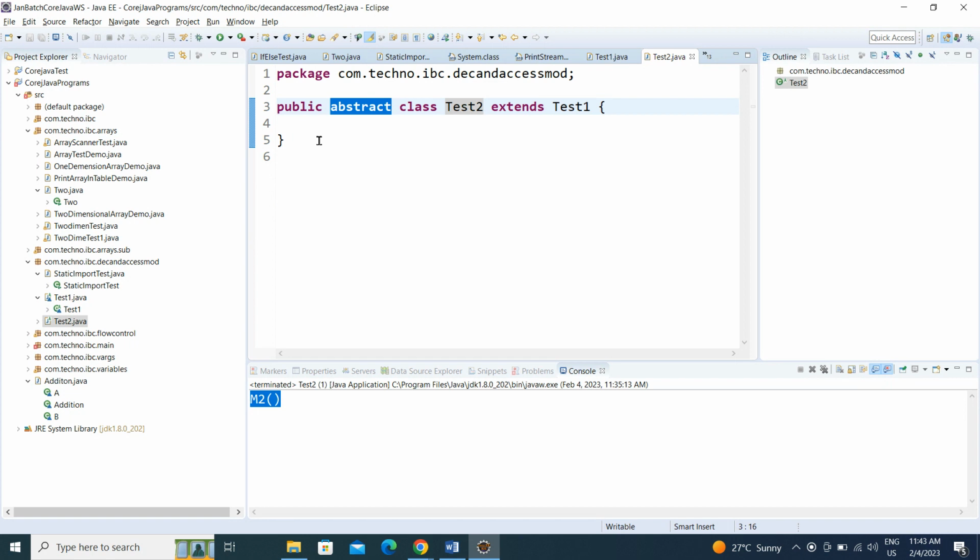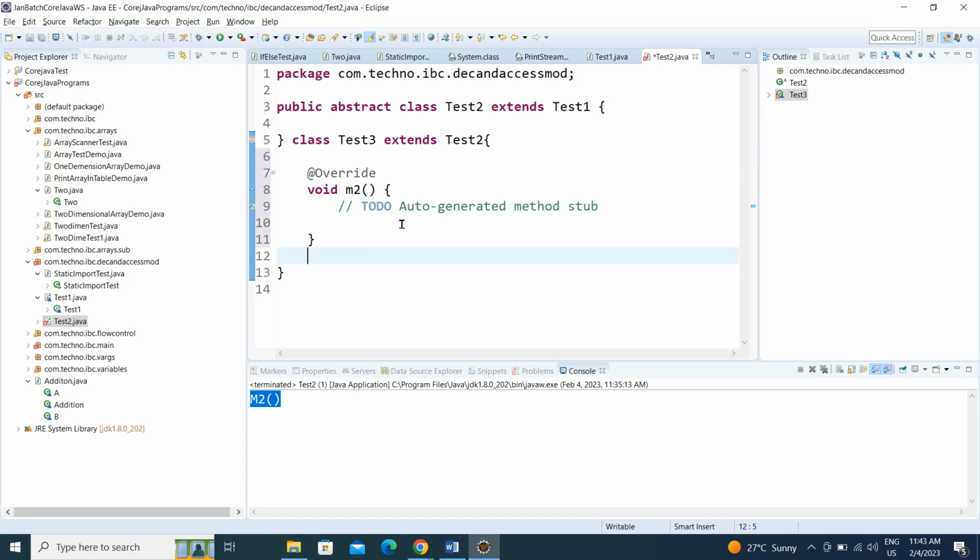Now, if some other class is providing implementation, say class test3 extends test2. Test2 also contains one unimplemented abstract method, right or not? That is inherited from test1 to test2. If we have not provided implementation for that, it will give an error. Since we are providing implementation in test3, no error. Wherever you want to allow creating an object for the class, that class must and should provide implementation for those methods. Okay.